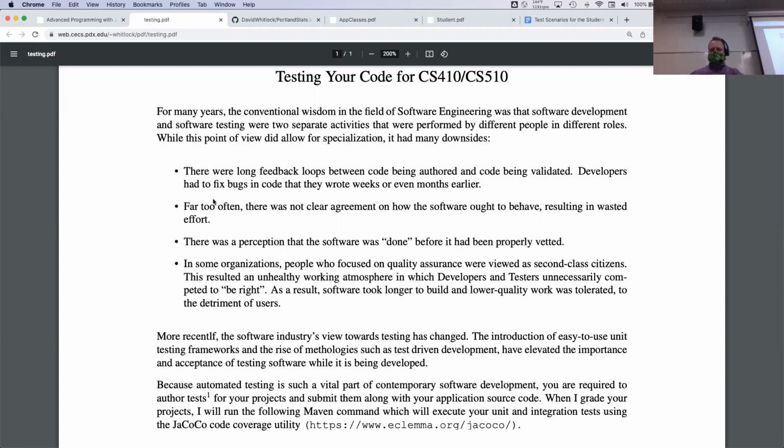Instead, we should pay someone else to do that and pay them a lot less because, oh, they're just testing, they're not developing. And this is ridiculous in hindsight, and it had a lot of downsides. First of all, there were super long feedback loops between the time that you wrote the code and the time that you validated the code.